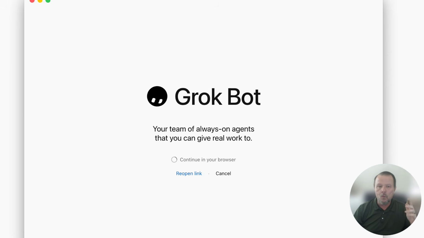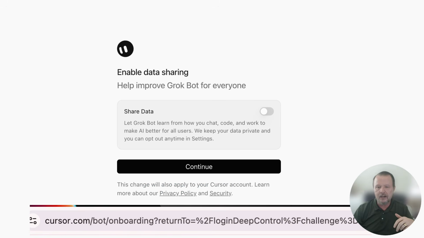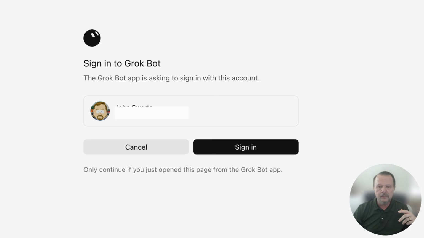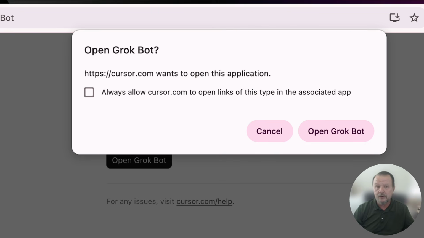And so when you do this, you're going to see it log in and authenticate. Notice here it's saying at the bottom, cursor.com. That's where this is authenticating to. And so you go ahead and continue. Then it's going to work well, and you sign in. Notice again here, open Grok Bot, it's cursor.com.